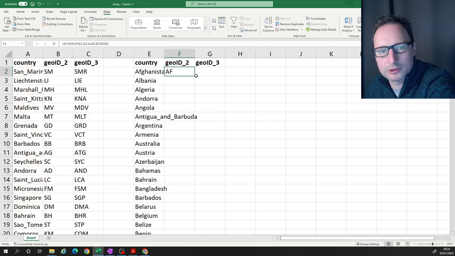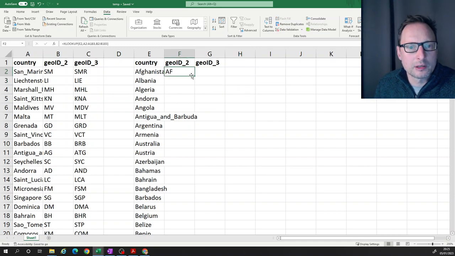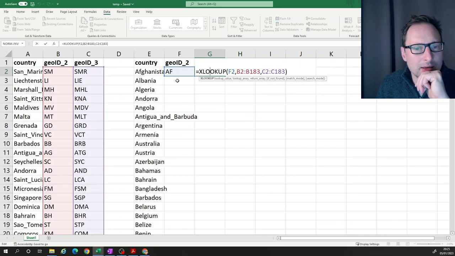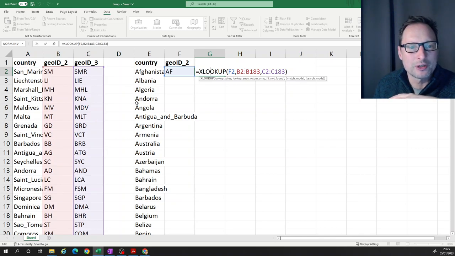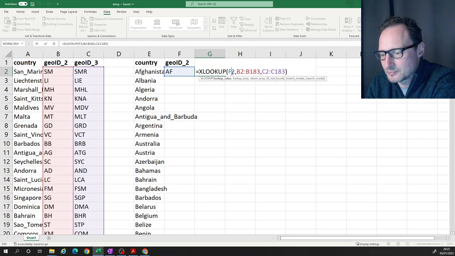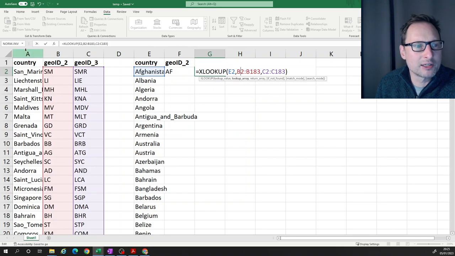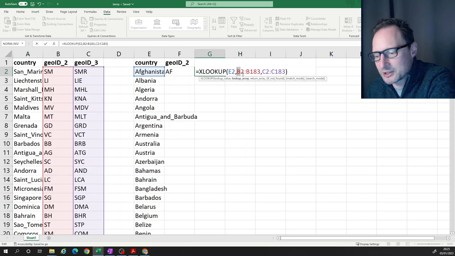No, actually, what we're going to do is, let's see if we copy that cell across. What this is now asking is, find AF in column B and return the value in column C. That's not really what we wanted. We wanted to find the value in E2. So let's change that. And then we wanted to find Afghanistan in column A. So we have to change that back to A.